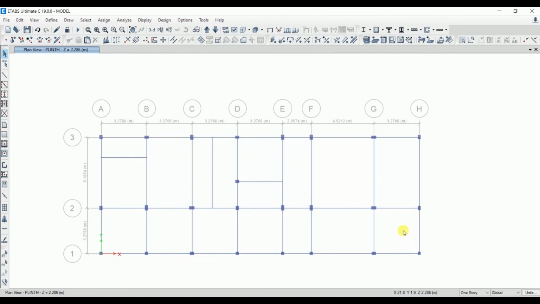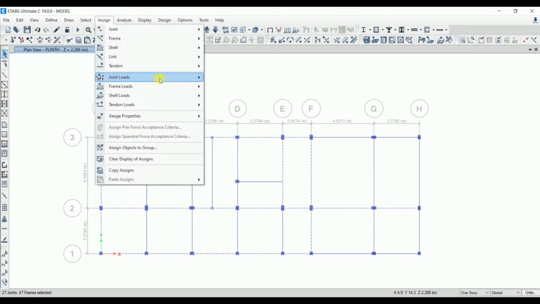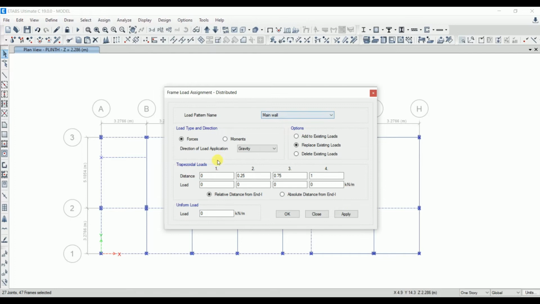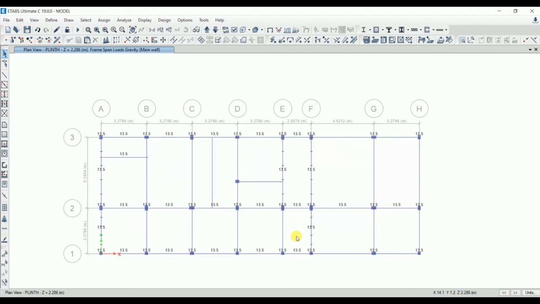First I'm in the plinth area. So what I'm going to add is, in the plinth area we'll have wall loads. So all the outer walls will have the main wall load. In this area we have only parking, so we don't get wall load. So go to assign, frame loads, distributed, and here you have to select main wall load. So give the value as 13.5 kilonewton per meter. Give apply, okay. So plinth beam load is applied.